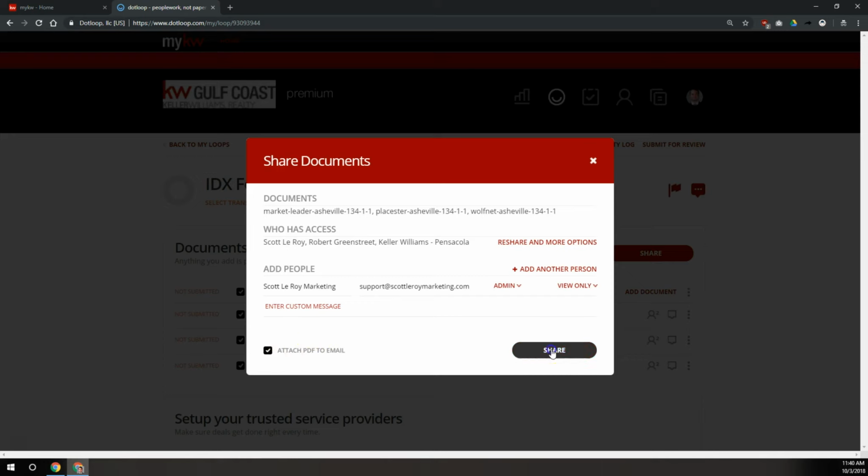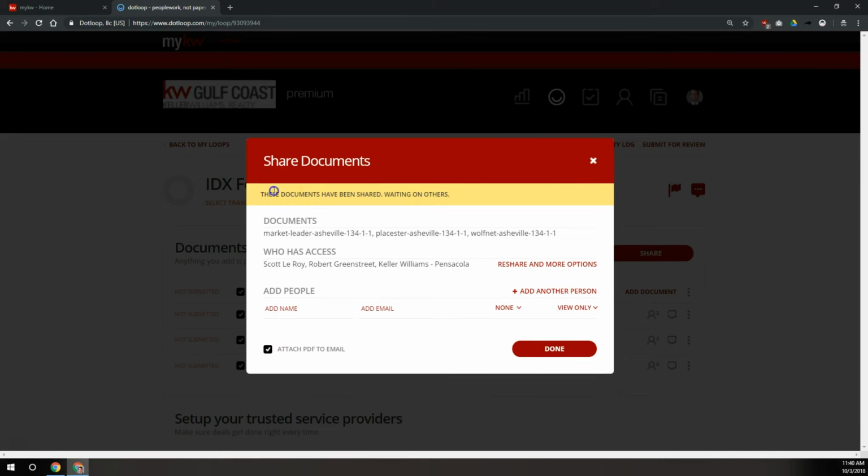Then we'll hit share. And then these documents have been shared, waiting on others. Now they're in our hands and we'll finish up the rest of the process. Nothing further is needed from you. And you should have your IDX set up in anywhere from 2 to 3 days to 2 to 3 weeks, depending on how quickly the MLS processes those.